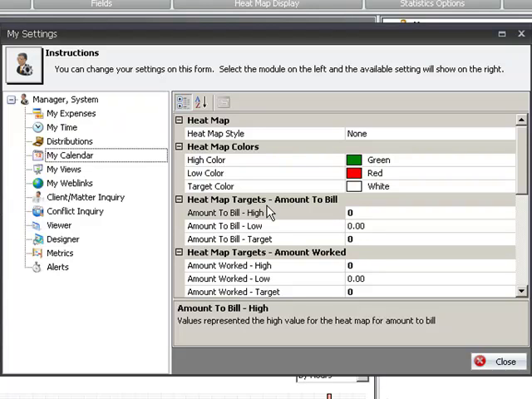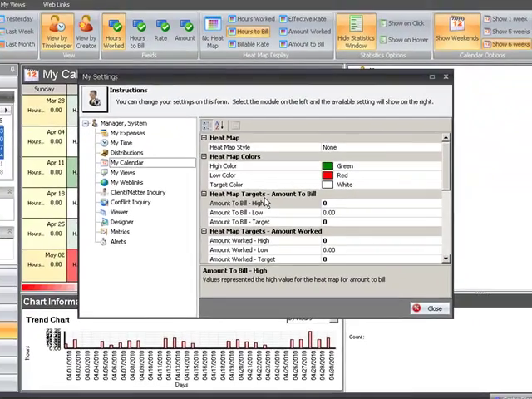Note, if you are unable to change the values, then you have not been granted permission to this function. See your Juris administrator to update your target values.